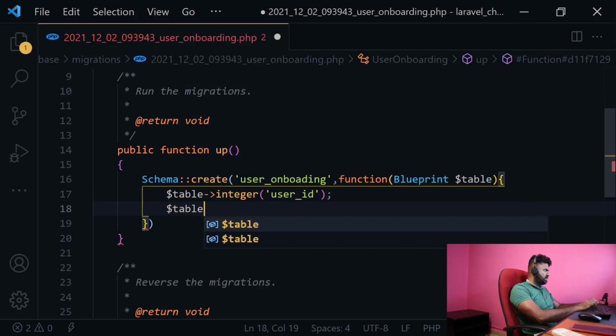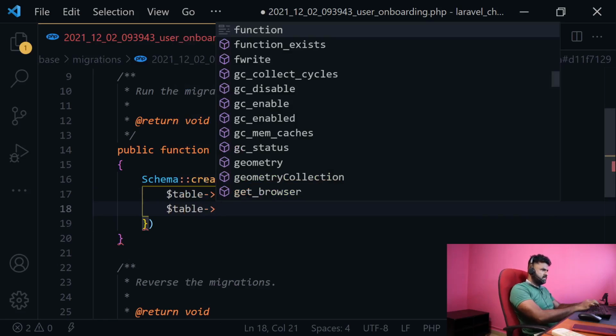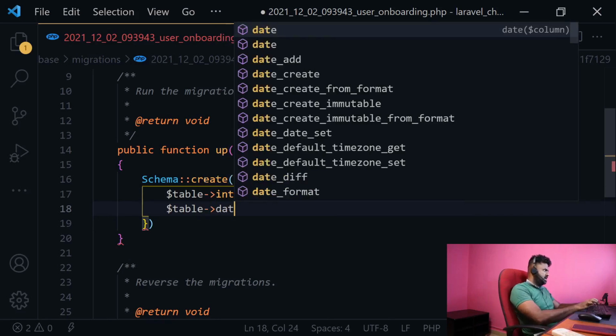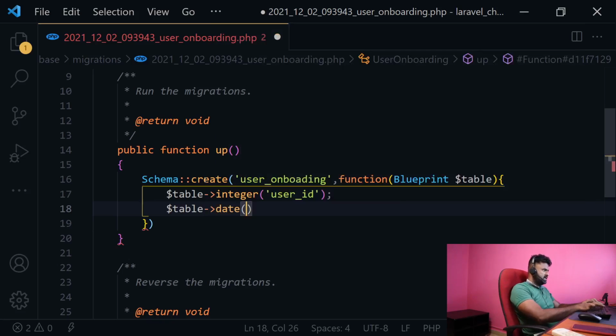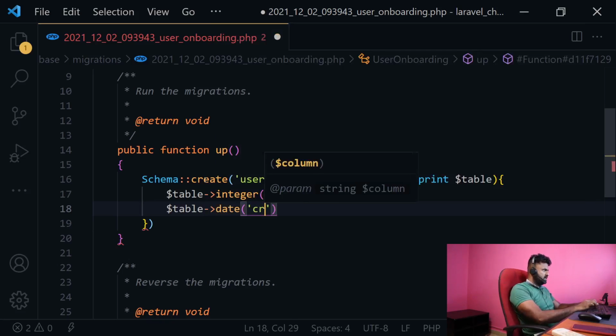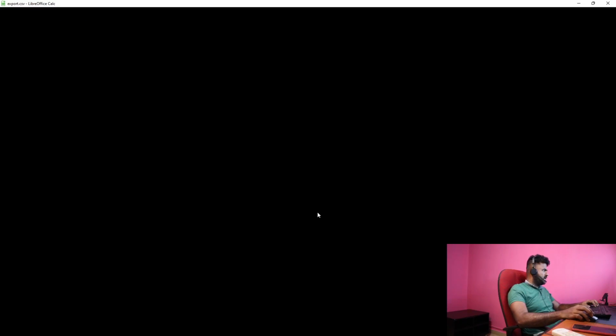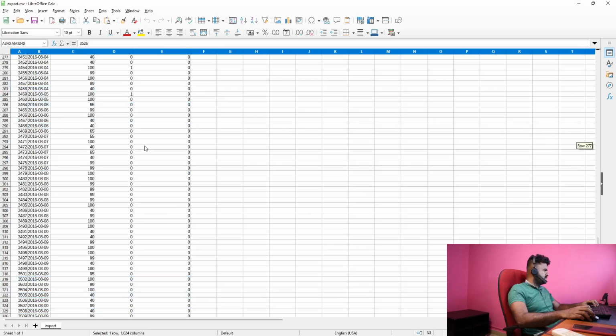After creating this migration, let's create the model as well. Let's create the date, because as you can remember, they provided that Excel sheet. If you can remember this Excel sheet, now we are going to import this information to our database.